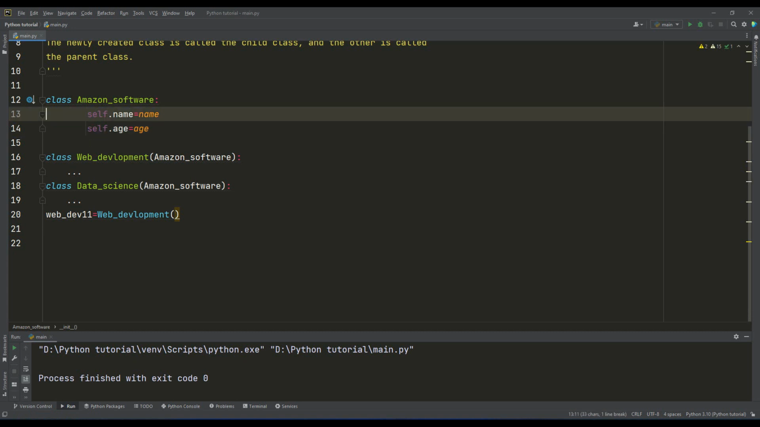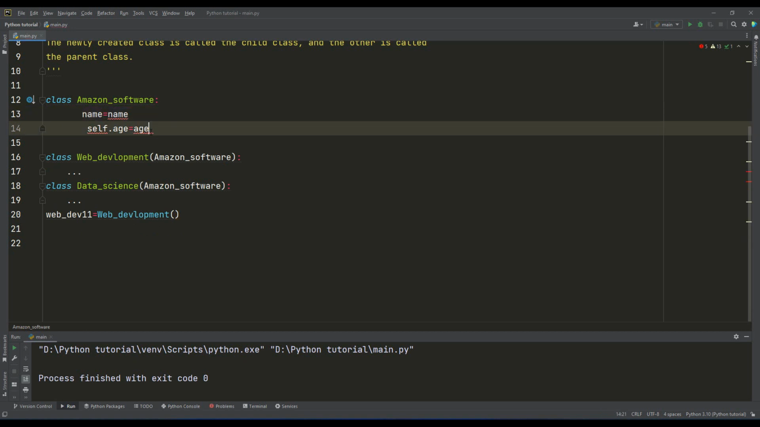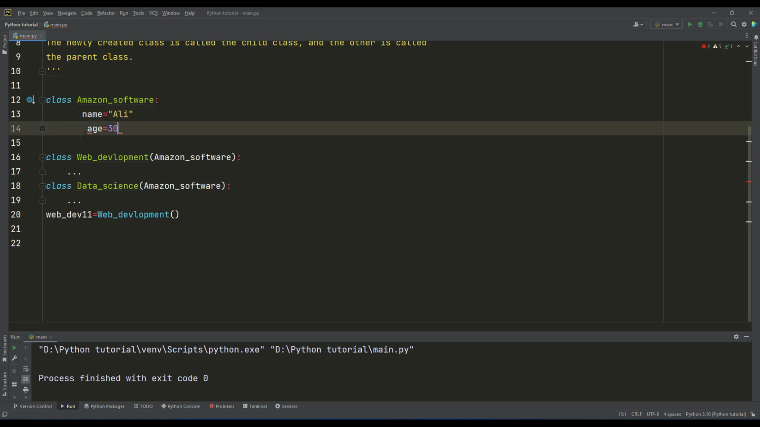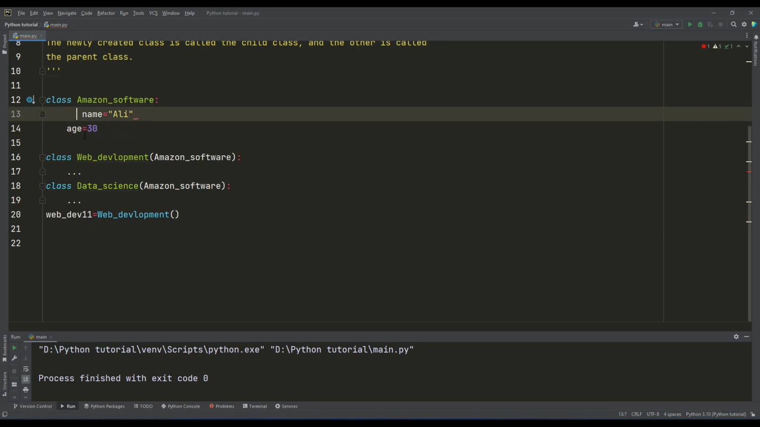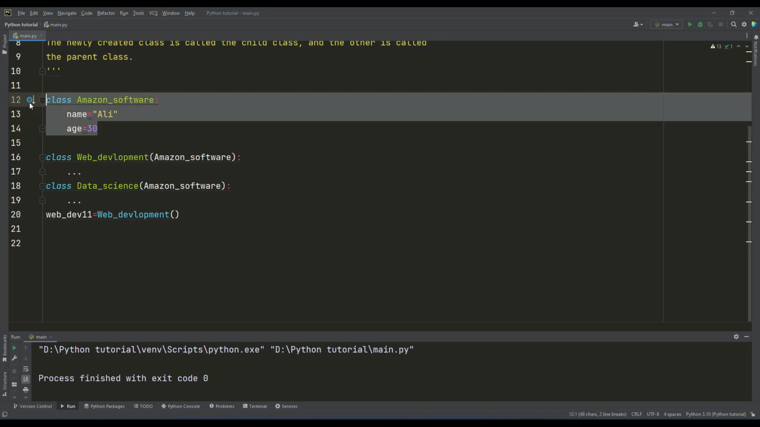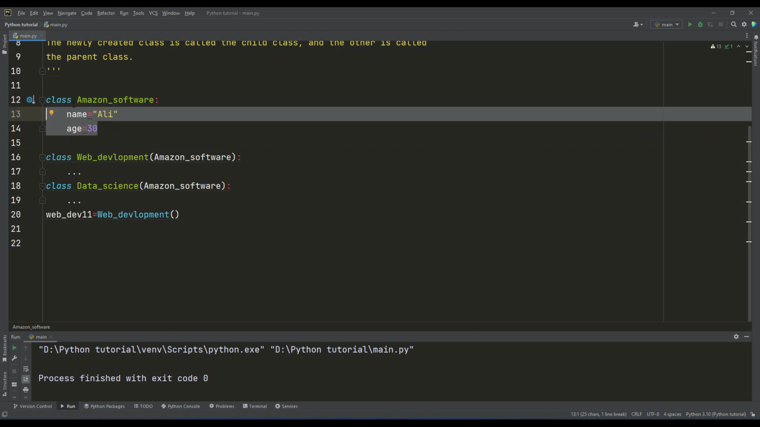So again, if I remove this constructor, and I have, for example, just variables like age equal 30, and name equal, for example, Ali, and this should be at the same indent, the same space. Then we will have no problem, because there are no attributes under the constructor, which is __init__, and these attributes belong to the class attribute itself.